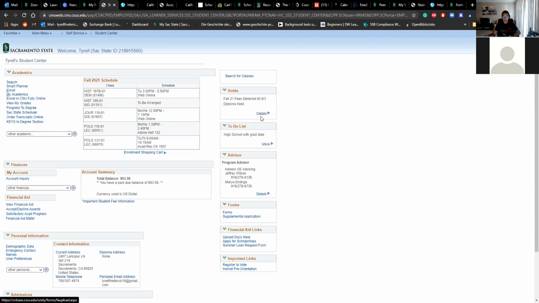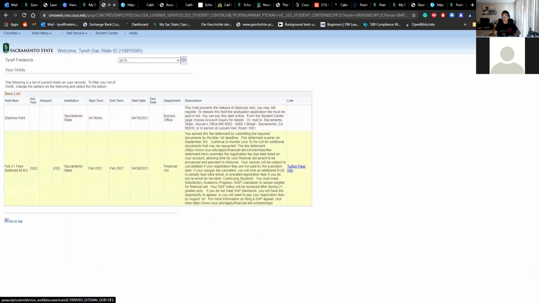Next, you have holds. Holds are really important. Sometimes holds will show if you have a fee deferment. For example, I have a fee deferment until the 3rd of September. That means I don't have to pay my tuition until the 3rd of September. And if I don't pay my tuition at that time, it'll put a hold on my account. It says if your registration fees are not paid by the expiration date. If you basically don't pay at that time, they can cancel the classes you're registered in, and they won't let you register until you pay. And if they do that, they also charge you an extra like $150 to re-register for classes.